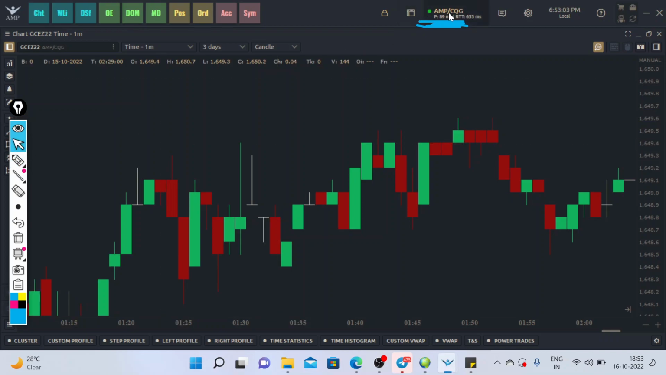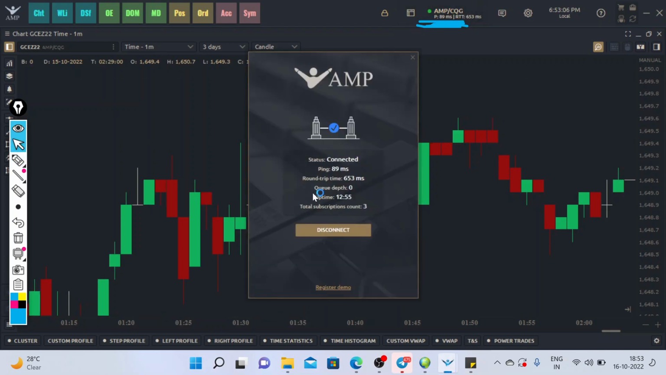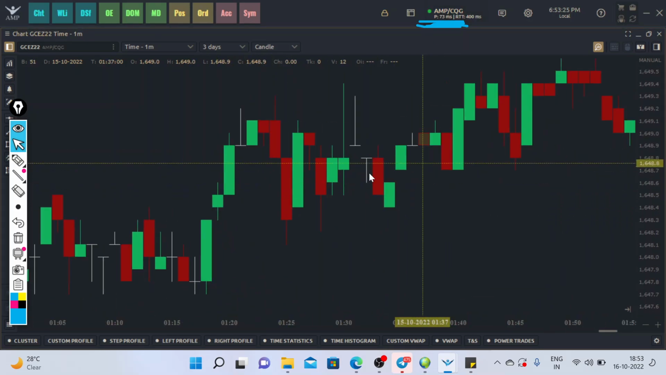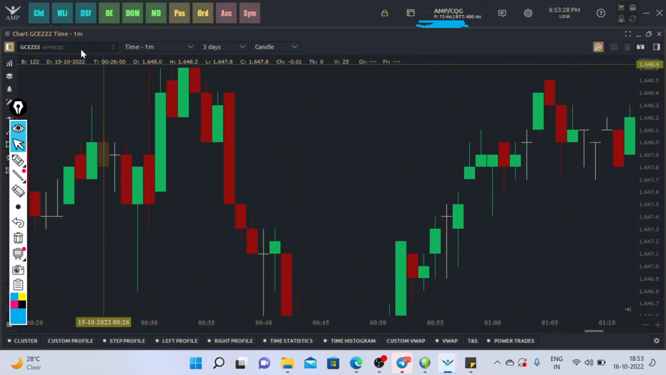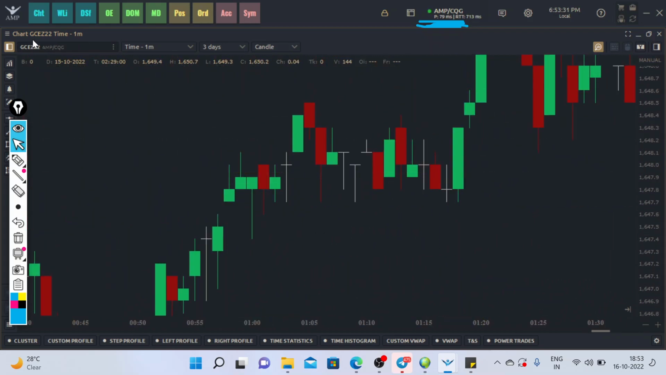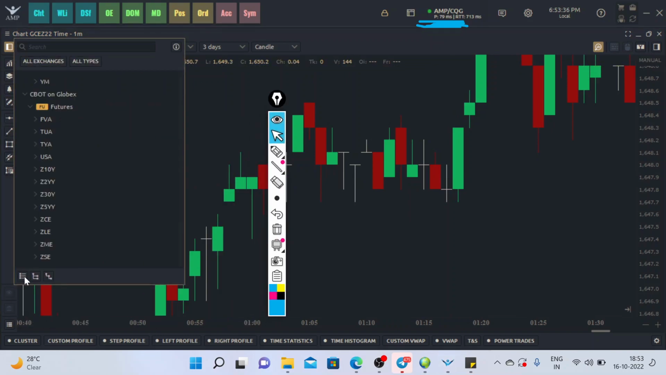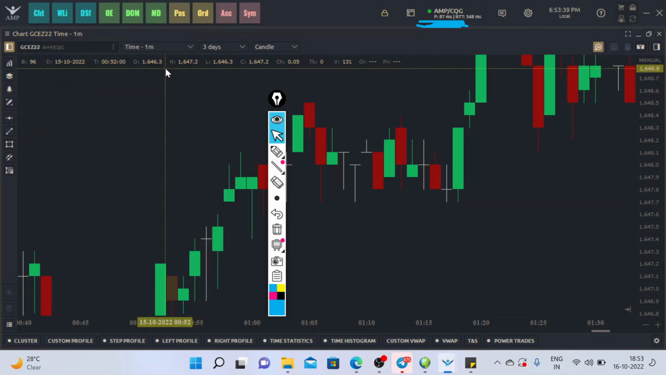When you click on this window, you have to make sure that your connection is connected with the data feed. As you can see, I'm currently connected with the data feed. This is the normal candlestick chart, and this is the interface of this software. I already selected the gold symbol. You can select it from this menu, choose the symbol as per your requirement, and choose your time frame from here.